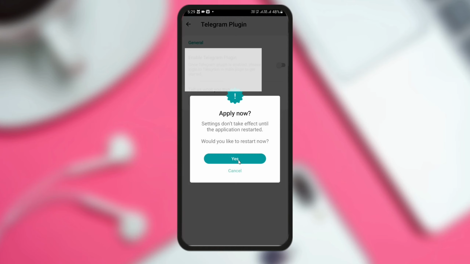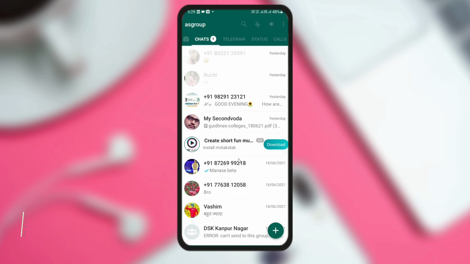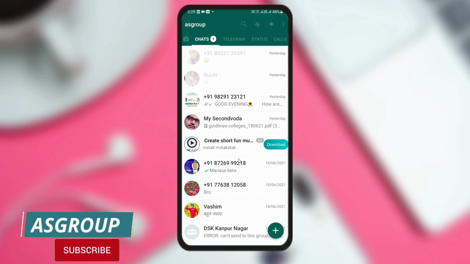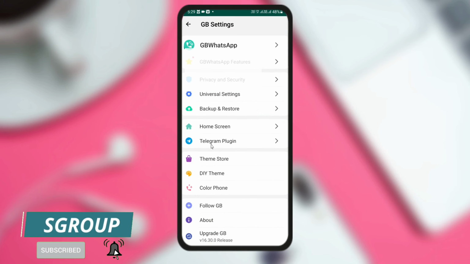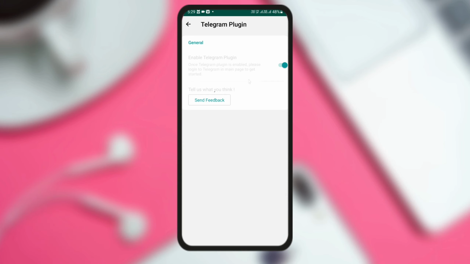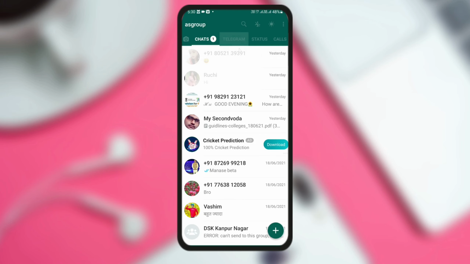Once you enable it, you will get a Telegram verification message on your mobile phone. You need to enter that code in the same option. You will click here and go to the Telegram plugin, and you have to enter the same code that you get. Once you enter the code, if any contact of yours is available on Telegram and sends you a message on Telegram, then you will receive the messages in GB WhatsApp also.